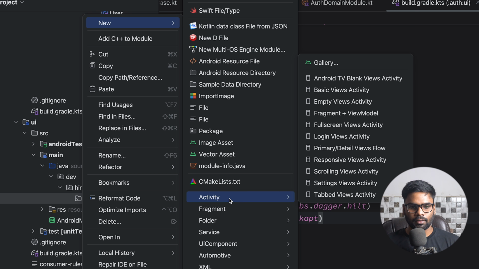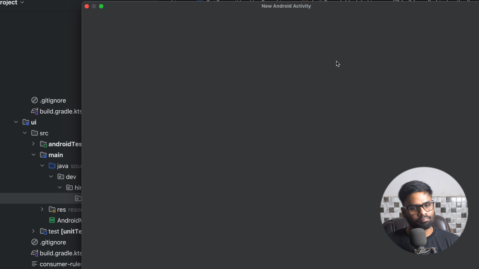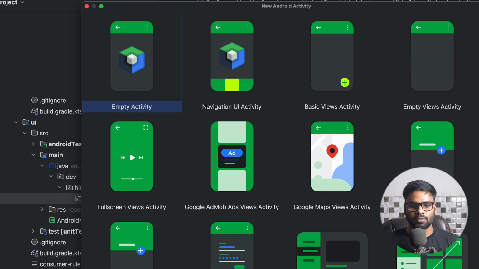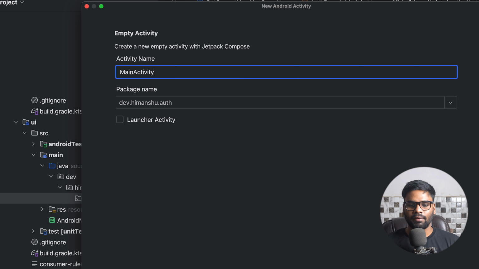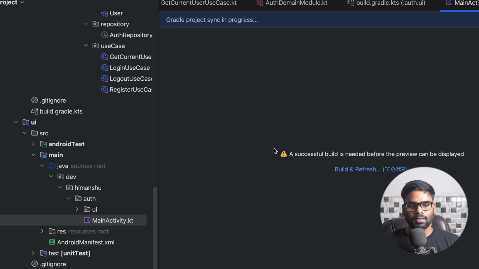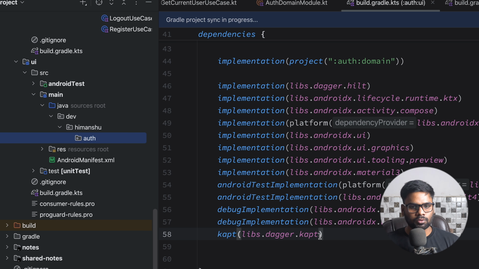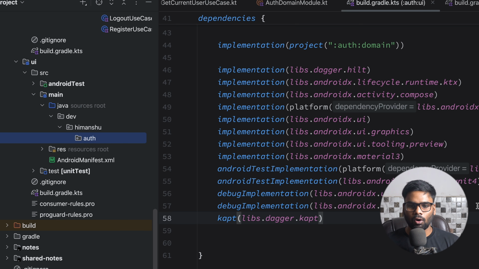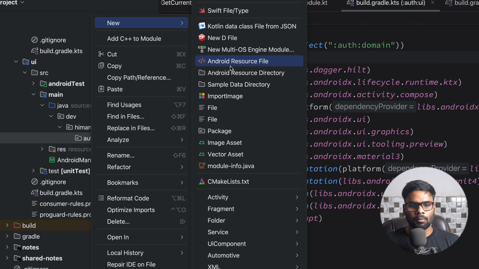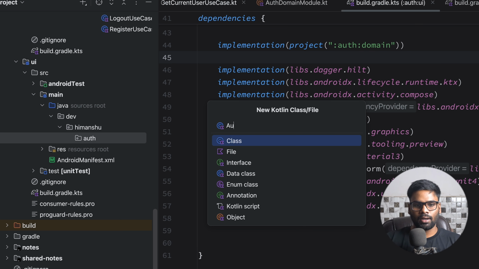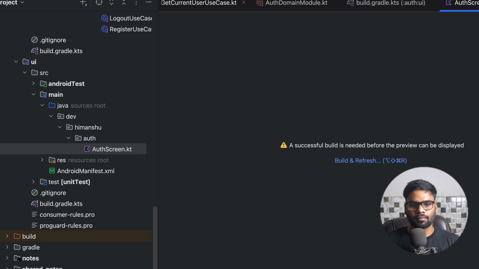Now I'm gonna create main activity within my UI layer. So let's go to this activity gallery and simply create this activity. By doing this, it will automatically attach all of the dependencies which we want to use for composable screens. Now simply remove all of this because we do not use them. As you can see, it added all of the things that we want for composables.